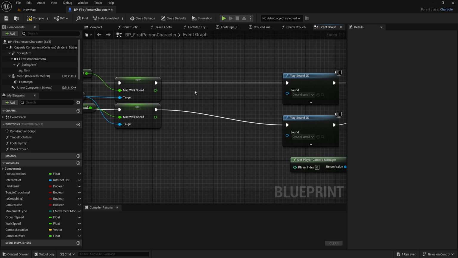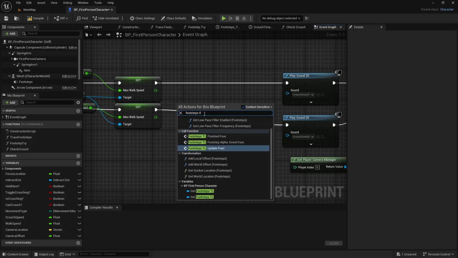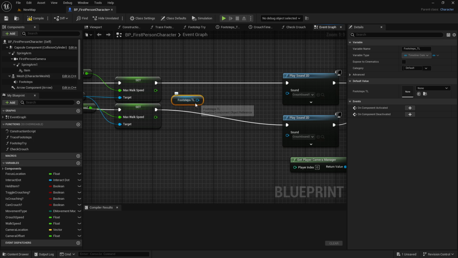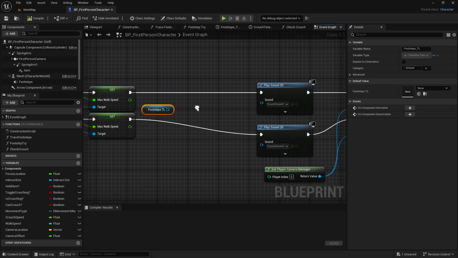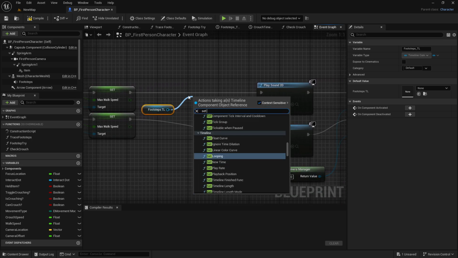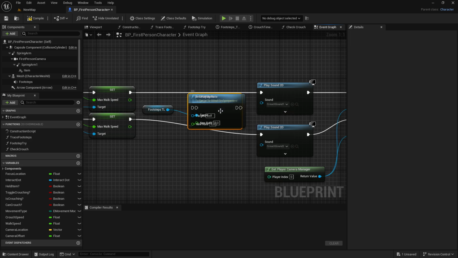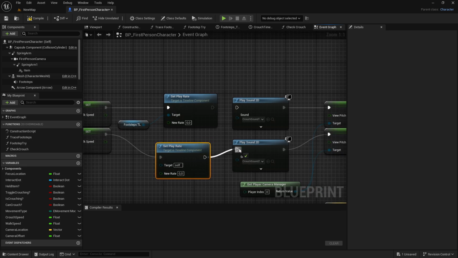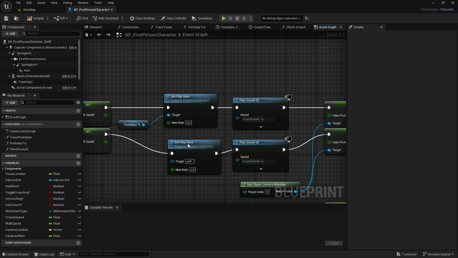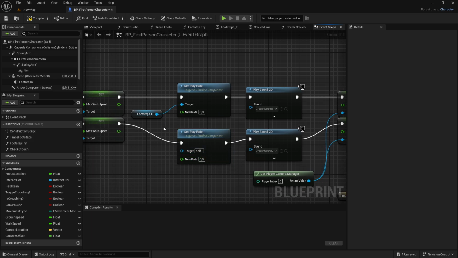First of all, we want to get a reference to our footsteps timeline. So just search for footsteps TL. So get footsteps TL. This is the footsteps timeline that we made in the footstep series. And then just drag out of here. We want to set play rate and duplicate that. Then just drag the execution pins into there, and into there, and into there as well. And the new play rate will go to the target as well.